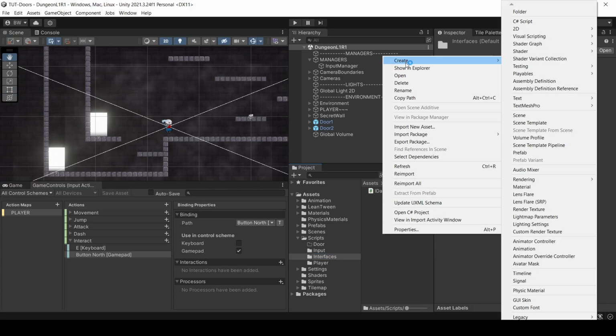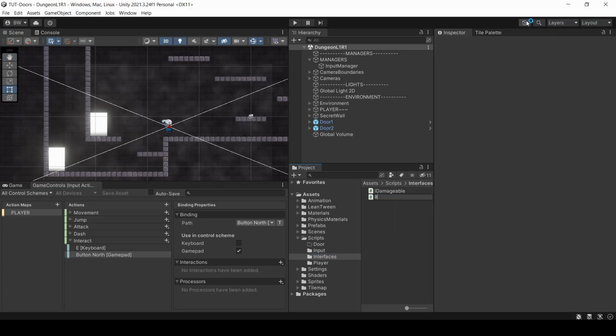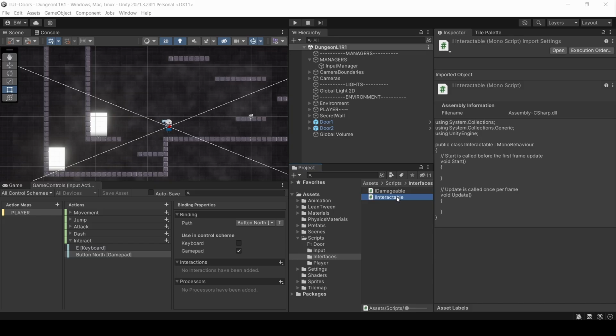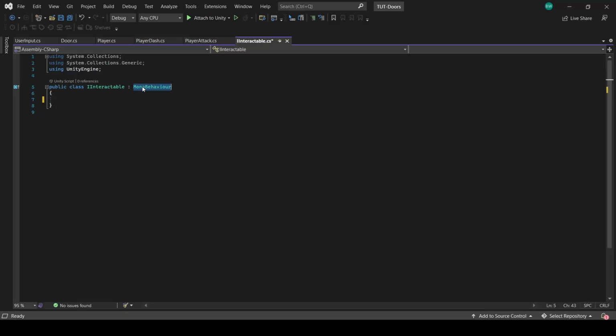So first, let's set up an interface script and call it IInteractable. This is not going to sit on a game object, so it's not a MonoBehaviour, and it's not a class, it's an interface.